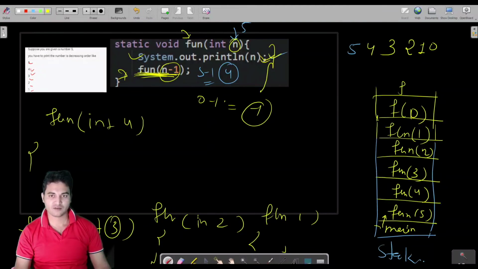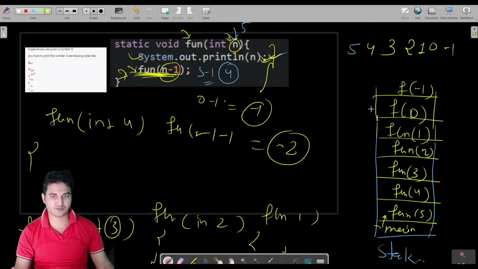Now this function is again called with minus 1. So if n is minus 1, then minus 1 would be printed. If this is printed, then again this function would be called for minus 1 minus 1, which is minus 2. So now we have f of minus 2 in the stack. If this is in the stack, then minus 2 would be printed. And if we analyze, we are not stopping this function's execution until infinite.